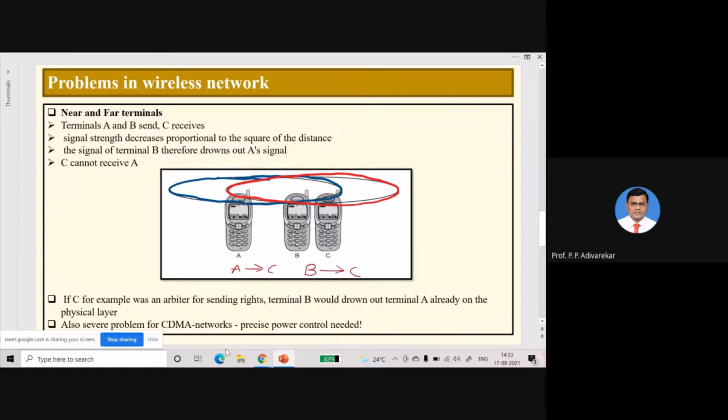In the worst case, suppose C is a server, master or administrator who assigns certain rights to different terminals within its network. In that case C will never assign any kind of right to A. So A, although in perfectly functional condition, will never be able to transmit anything or communicate with anyone, because it will never get permission from C. This is called the near and far terminal problem.